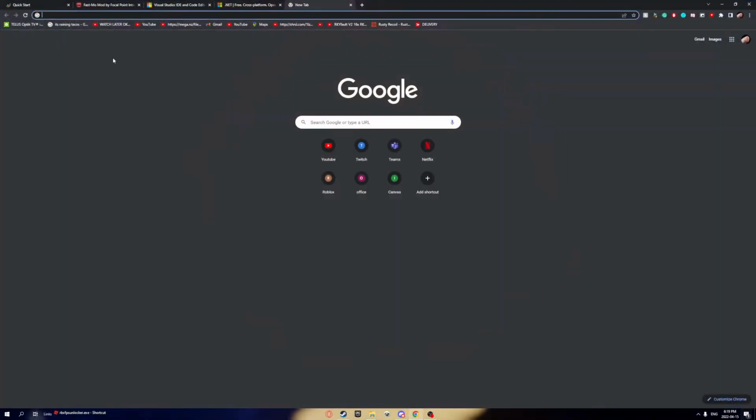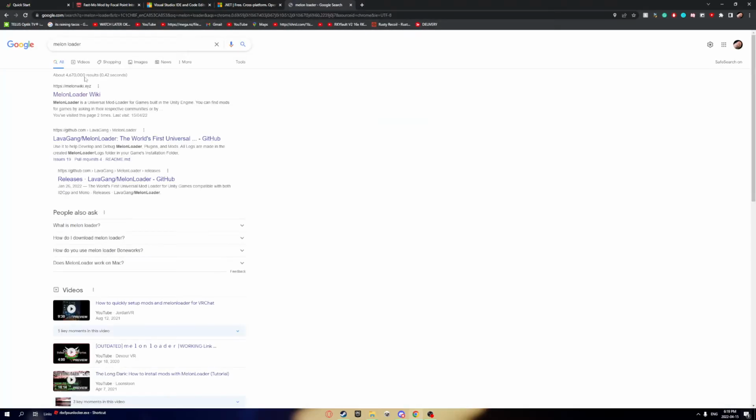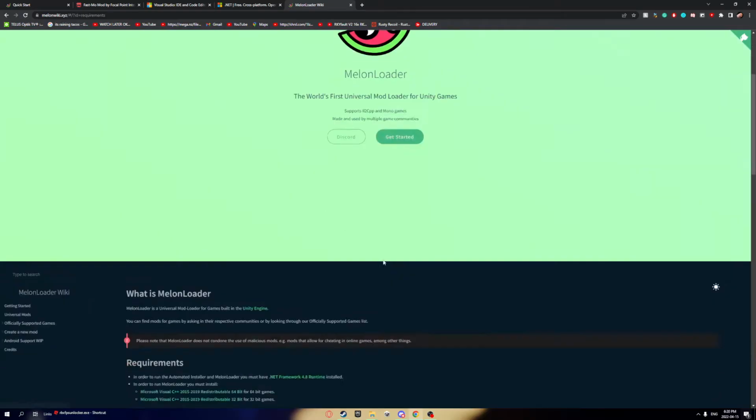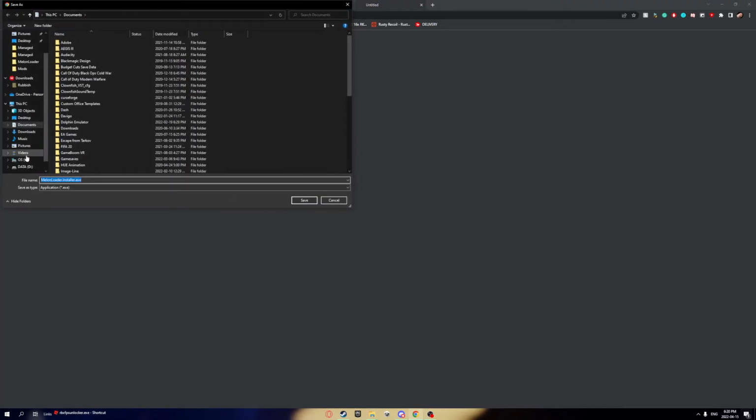So, first thing you need to do is open your browser and look up Melon Loader. It brings you here, and you gotta click on melonwiki.xyz and click get started. Once you're here, you wanna look for automated installation, and click download melonloader.installer.exe. I'll bring you here, I'll bring you out here, it doesn't really matter.